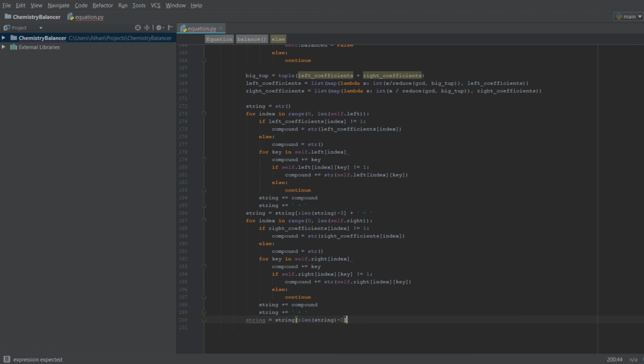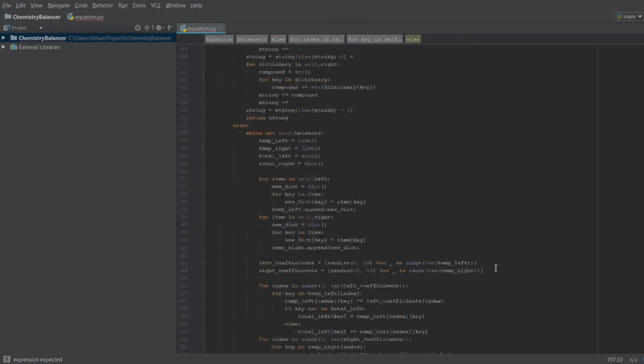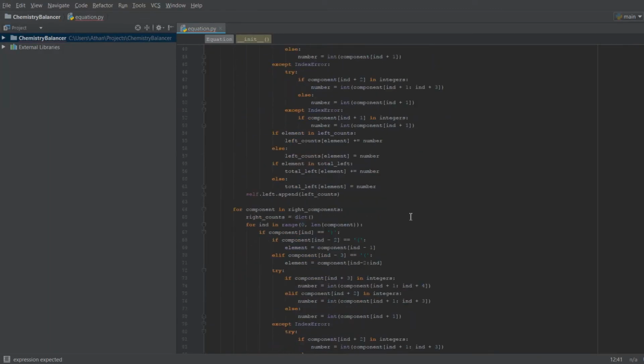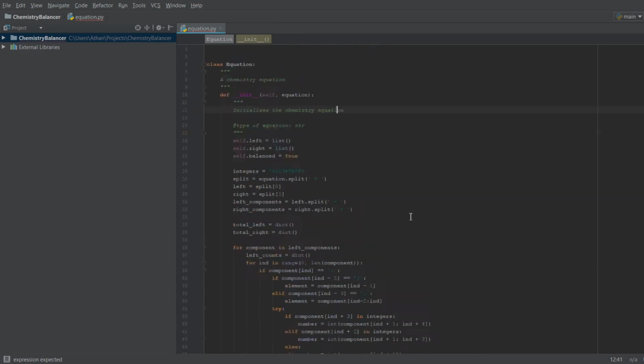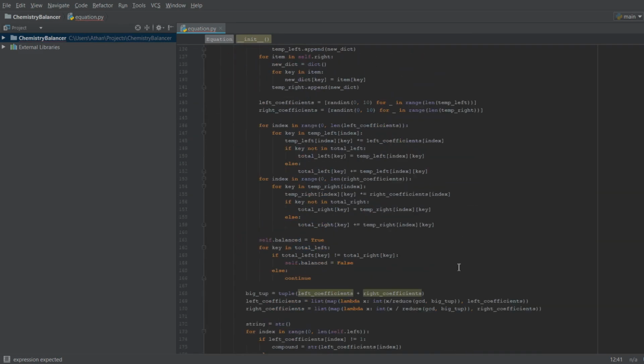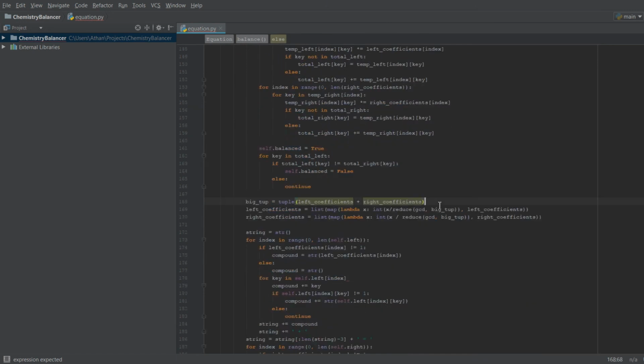Get rid of the equal sign because we don't need another one at the end. And what do we do at the end of this whole massive thing? We return string. And there you have it. This is our class. We are finally finished with our class. So this is the part, remember, that initializes it, puts it in a form we can mess with, and this down here is the part that actually balances it.